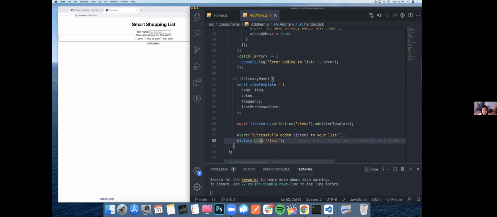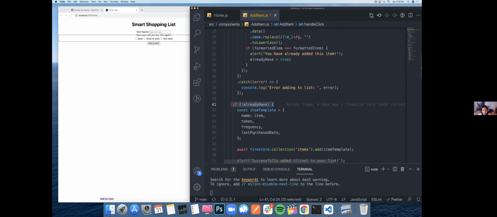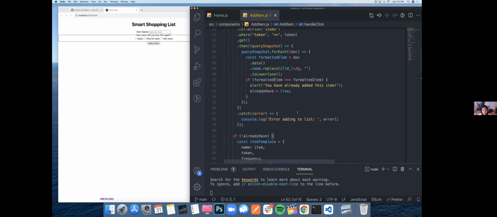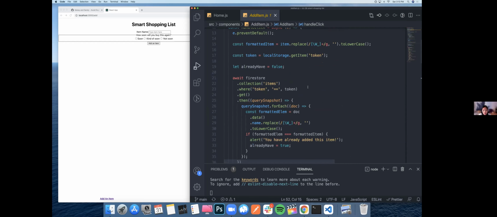And this was all initially what we had previously, but we have a new Boolean that helps now so that this only gets added in and you can avoid the duplicate item. Yeah, Kelsey, do you want to add anything else?